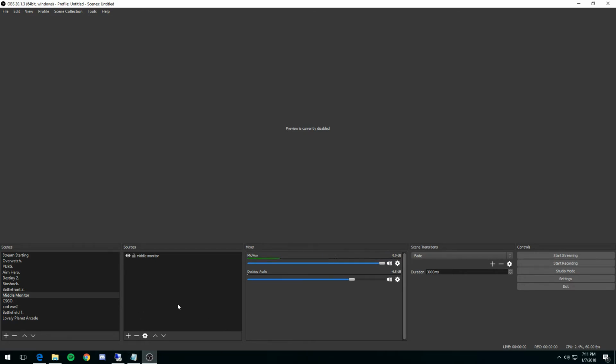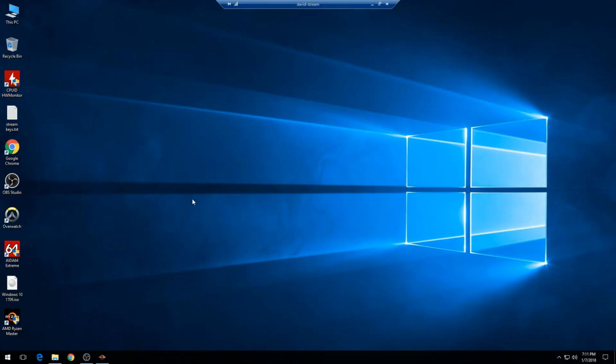So I do not have a monitor hooked up to it, but what I do is I actually use a program built into Windows called Remote Desktop. I'm not going to cover all that, but I just use Remote Desktop into this PC and I can see everything. Okay. So this PC is actually a Ryzen PC.